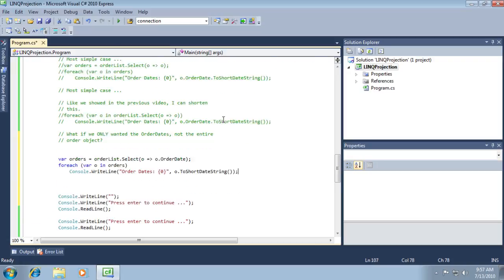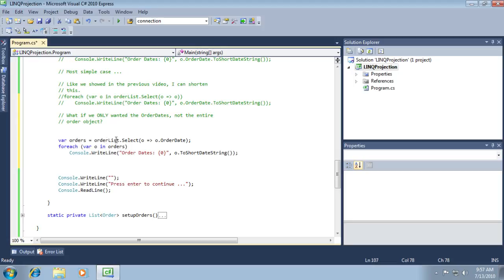So what if we only wanted the order dates? Well, given O, return to me the order date from every O that's passed in. Not the entire object, just the order date. And then roll through those in a console window. Hopefully that made sense. Just selecting out, using the lambda expression, only the part that we needed.